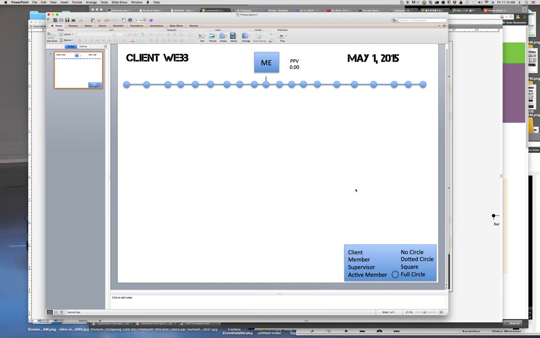So now that we have that one, I can hit that and I can copy and paste it. Control C, Control V. And let me just grab it and move it up real quick. That's going to be a dotted circle. So on mine, I can actually make it a dotted circle. Let me see here if I can do that or not.